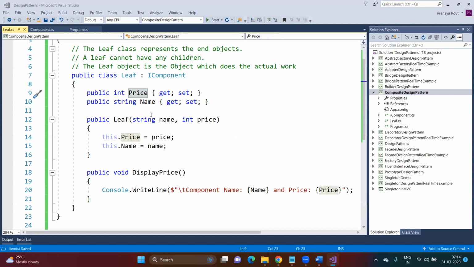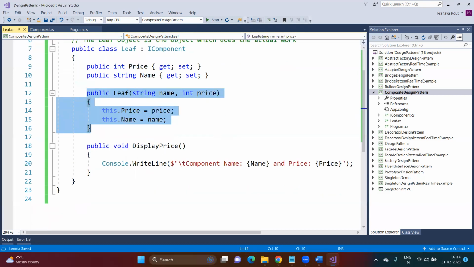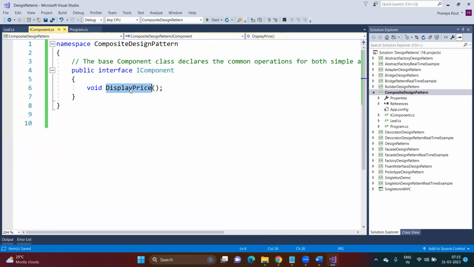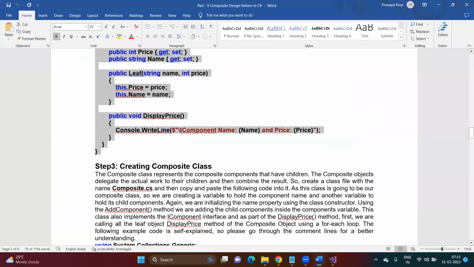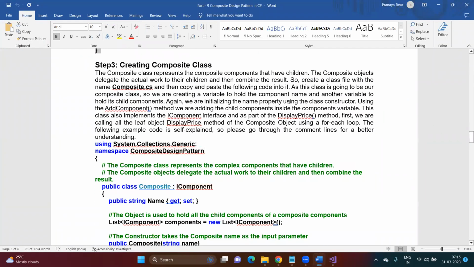Right. So you can see these two properties which I have declared here, I'm initializing using the class constructor, and this is the display price method which you can find inside the component interface. This display price method is going to display the component name as well as the component price, right? And this display method is the common method which you can call using the leaf object, and again, you can also call that method using the composite component, right?